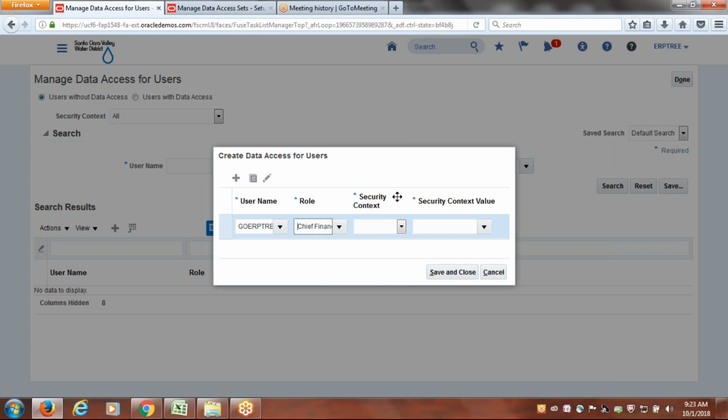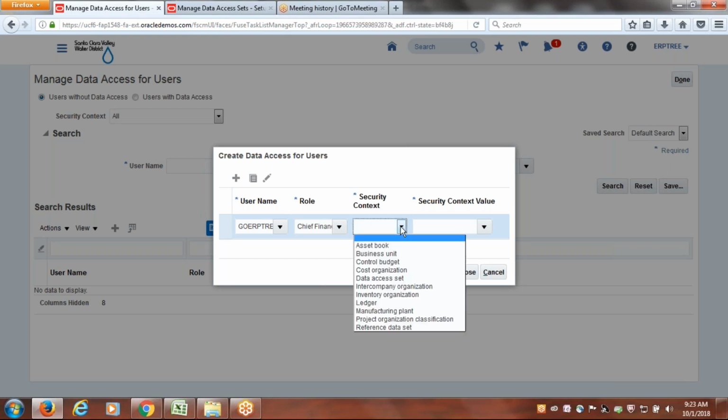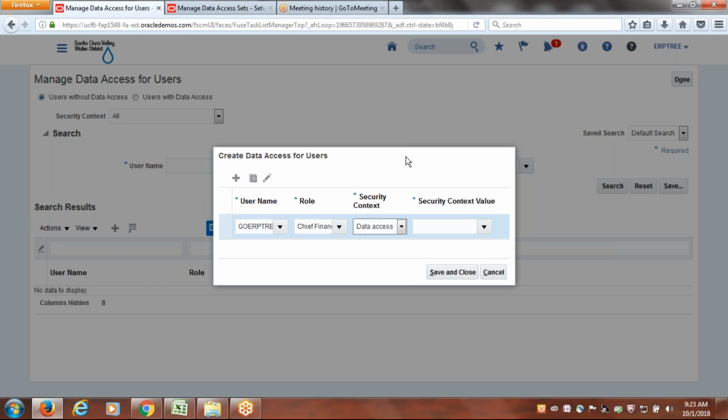So the security context, which is equal to the profile option. What do we have to select? Data access set. Okay, select data access set. Against our primary ledger, the system created a data access set. We are going to assign that data access set to this role for this user only. It is not going to be applicable for any other user, only this user. That condition we are defining.